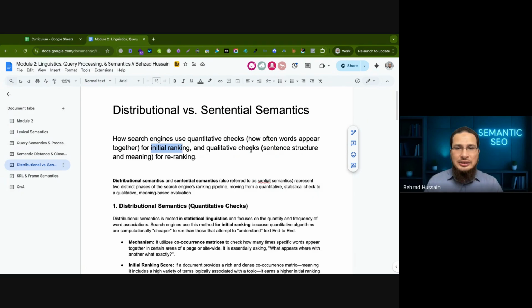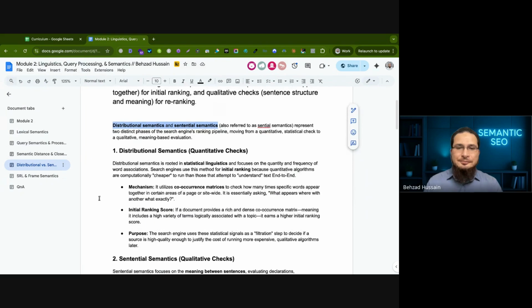For initial ranking there are quantitative checks, and for qualitative checks, sentence structure and meaning are used for ranking. So distributional semantics and sentential semantics are both related to the context terms or n-grams usage in our documents. The search engine sees, okay, these co-occurrences are there.